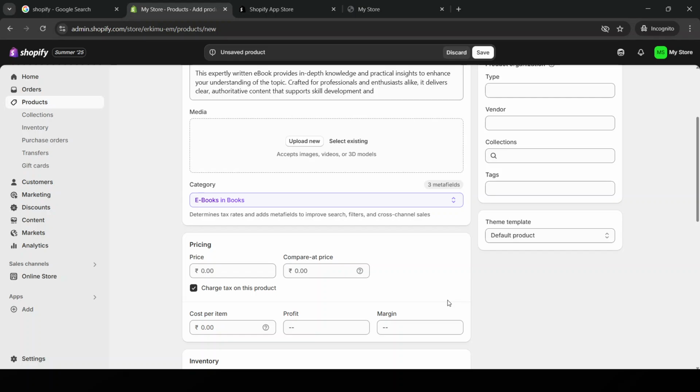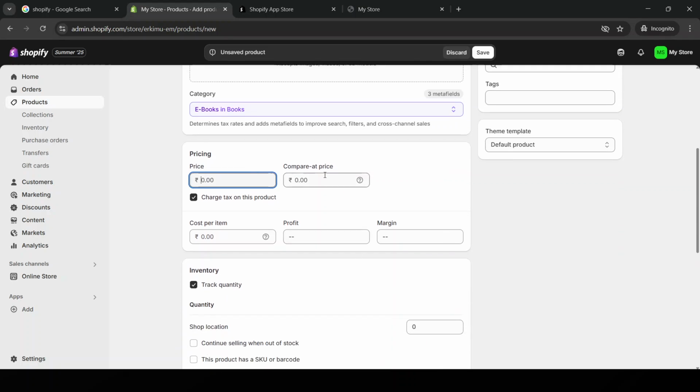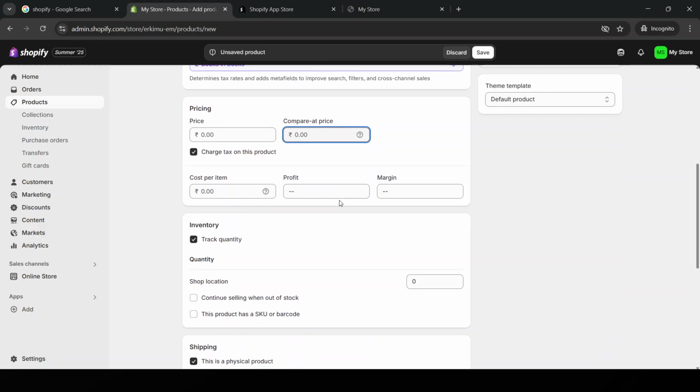After you've set up your visuals, scroll down to the Pricing section. Here, you'll determine your ebook's price. When setting a price, take into account your production costs and consider what feels fair to your audience while staying competitive in the marketplace. Also, consider adjusting the Compare At price option if you're offering a discount or promotional deal.